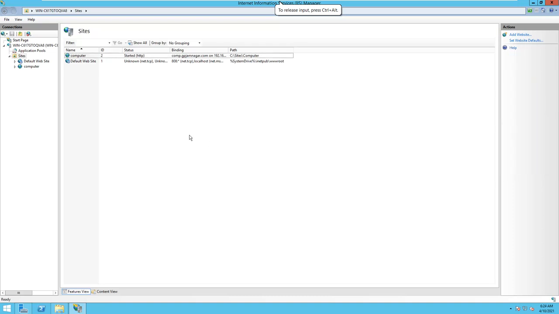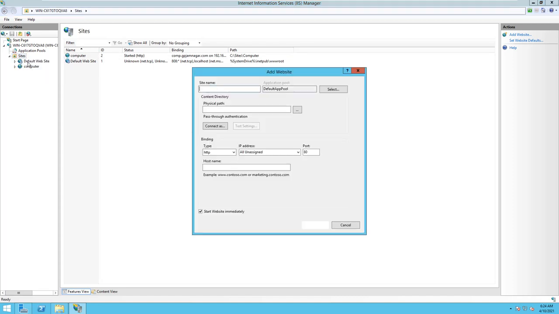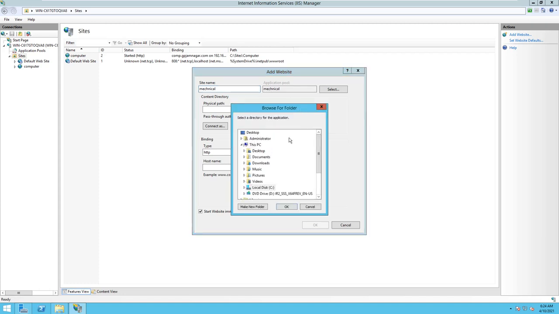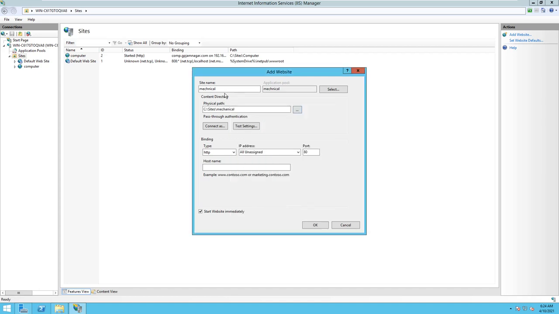Now think about it, if I want another website, where do I have to click? I have to click on sites, right click, add website, site name, this is for another website, this one is for mechanical, MECH, mechanical department. C drive, sites, mechanical, right? Okay, then 192.168.56.141, write the host name. Be careful while writing the host name.